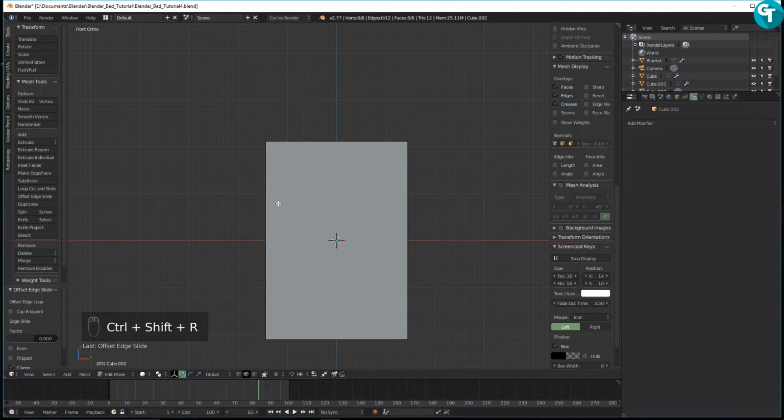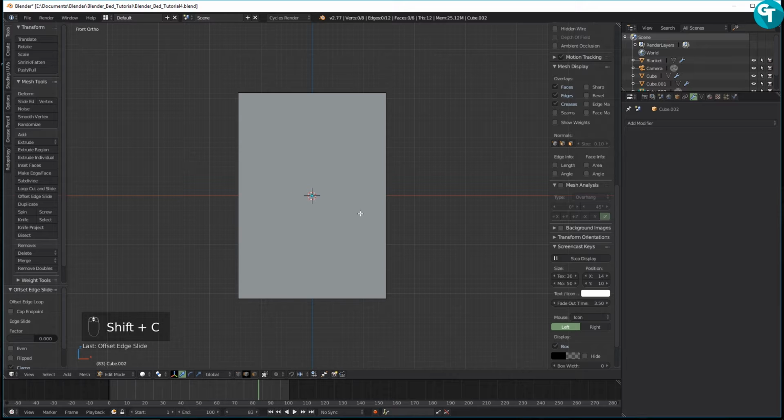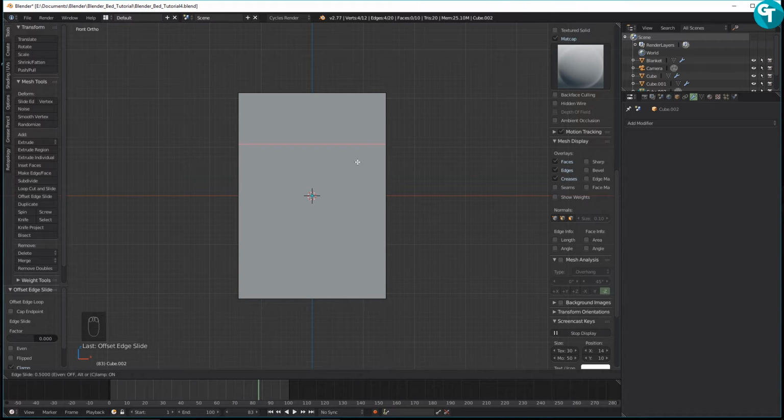I'm going to press Control R. I pressed Control Shift R, I want Control R. There we go. And then I'm just going to move that loop cut, let's say to about right there. Let's press Control R again, and let's go ahead and move that to about right there. Control R again, and right there is fine with me.